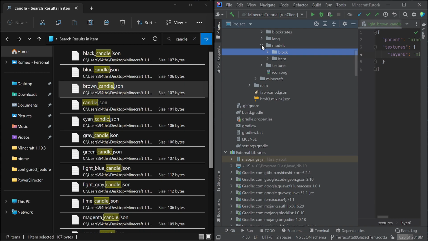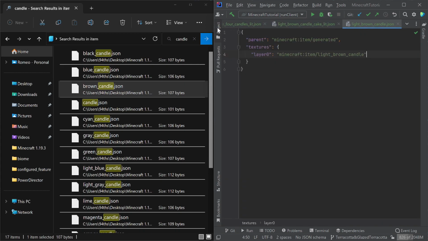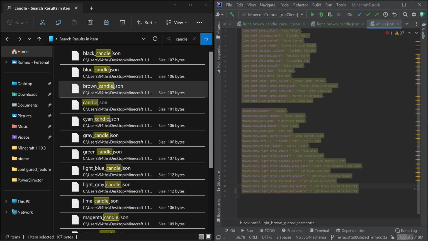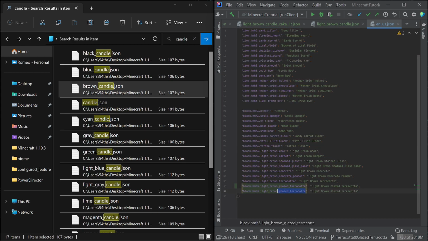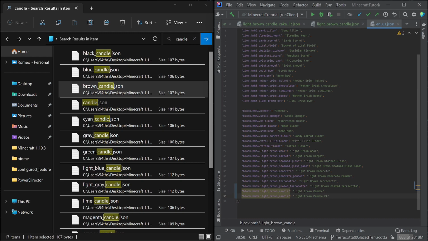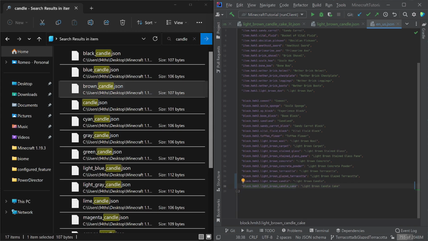So now that we have the models in, let's not forget about the lang files. And I believe that I'm going to have to call this twice, actually, for the light brown candle. And then we're just going to do it at the same time. Candle, Control D, put in that comma so it starts freaking out, and then cake, candle, cake. So now those are in.